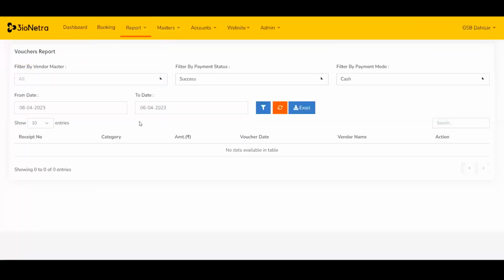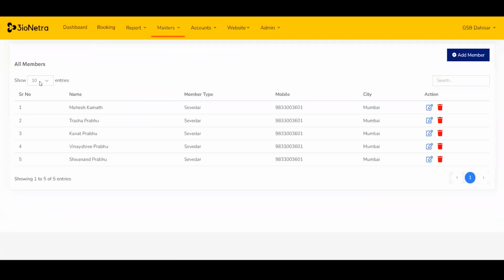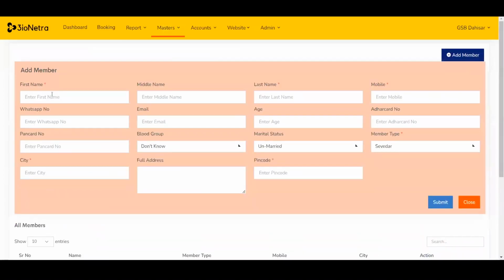Next would be the voucher report, wherein you can generate a voucher report as well. So as I mentioned, we have the masters for all the deities, Nitya Seva donation coupon. Similarly, we have member master, wherein all the member details will be listed here. If you have new member or new devotee coming in, you can add your devotee information over here as well. But I would rather go with the booking option, wherein you can take the information there and it gets filled over here.